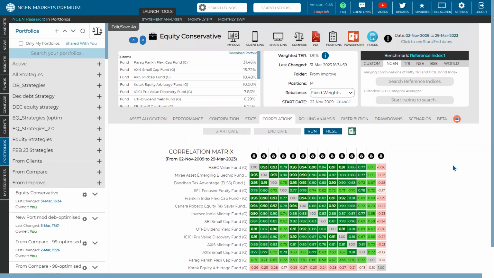So that's how this works out, and that's how you can actually create different sets of model portfolios in the system. Now, this is one set of a model portfolio.